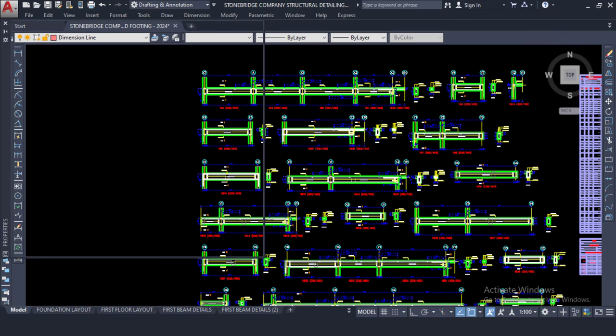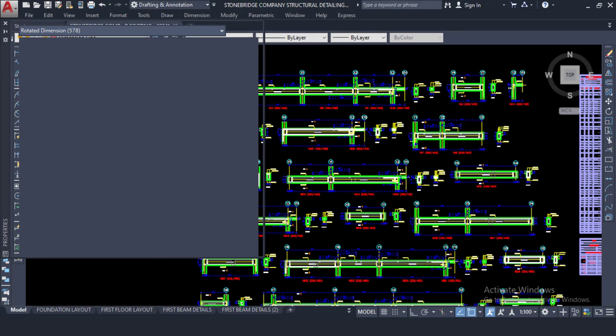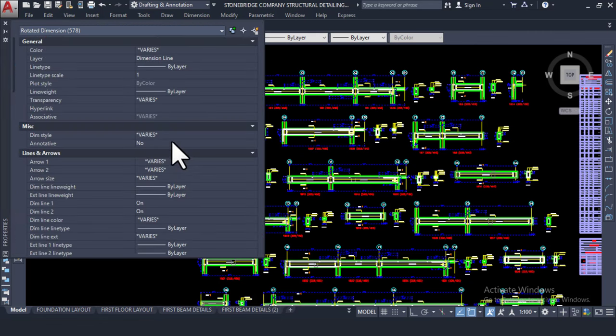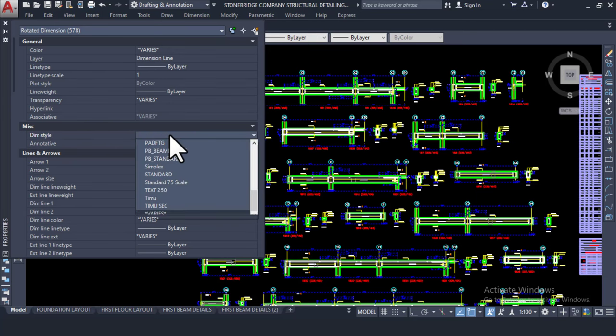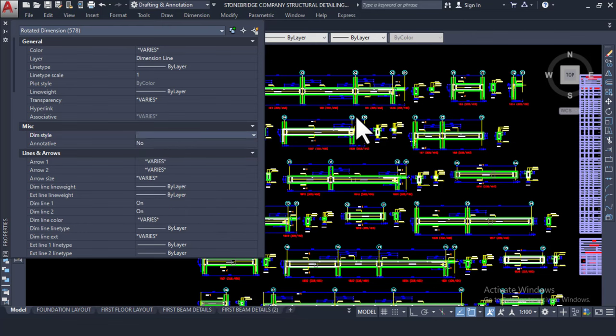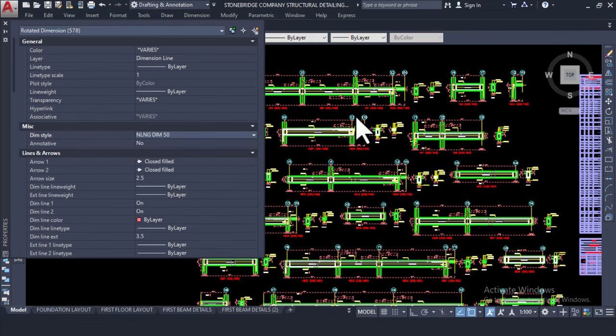Let me just hold on for that to show. Okay, on this place, click on this place that says dim style. Come here now, everything will change automatically, and select NG 50. Choose this one that says NG 50 here, dim 50, and hold on for it to change. In less than 1 minute, everything will change automatically.